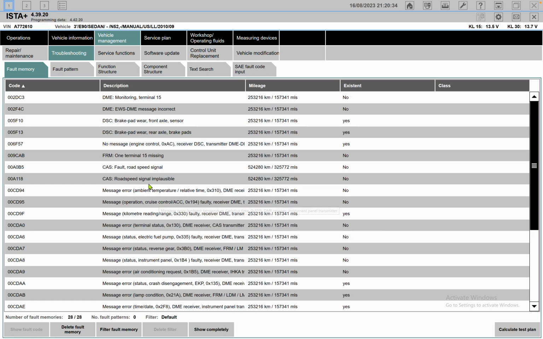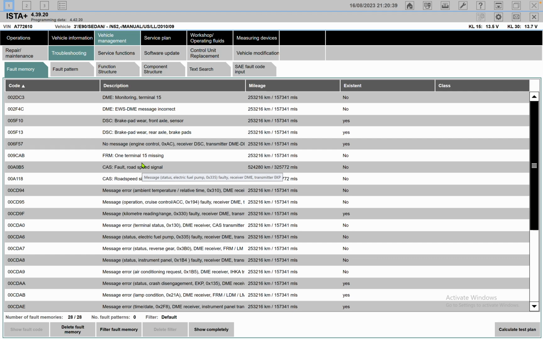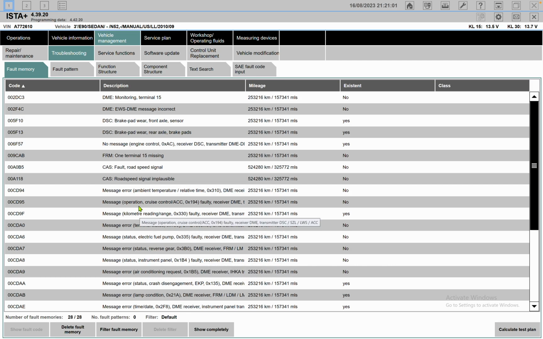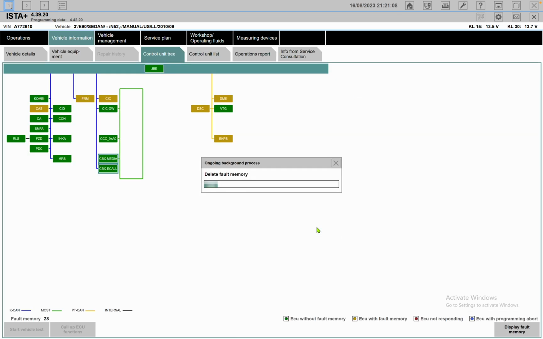And there we go. This is all quite normal after processing. As you can see, the front pad wear sensor and the rear pad wear sensor have a permanent existent fault there. All of the others are saying no, except for, well, DSC again. So there's no encoding issues that are taking place here. All right. Therefore, we can easily go through and say delete fault memory, and we will do so.